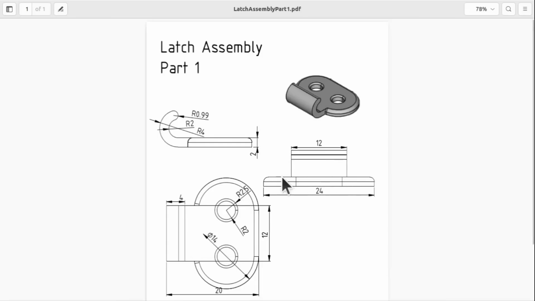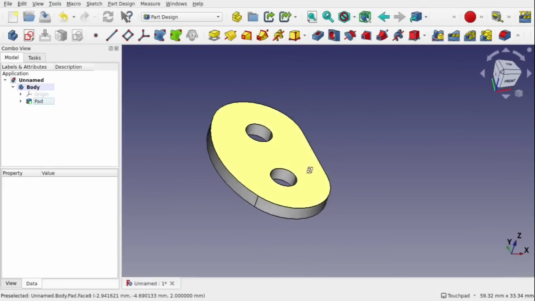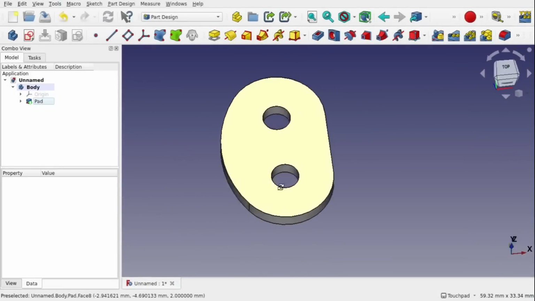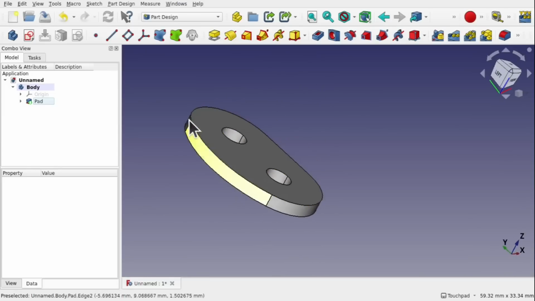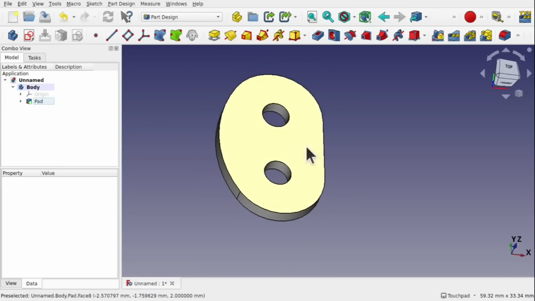Looking back, we can see we've got a height here of 2 mil. So this is going to be our pad. 2 millimeters and OK. So we've got this shape here. We can change this radius if we want, if it's too large, which I can see it is.